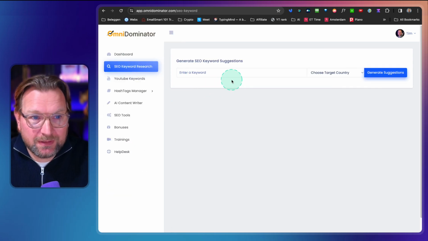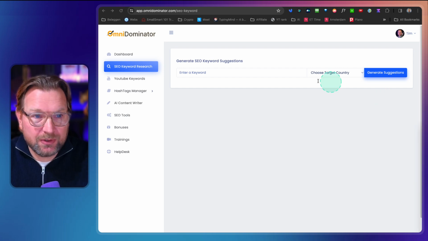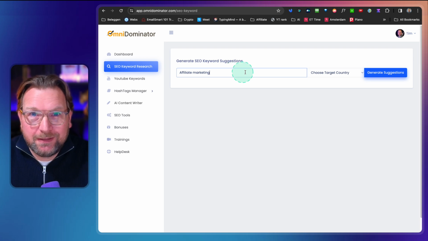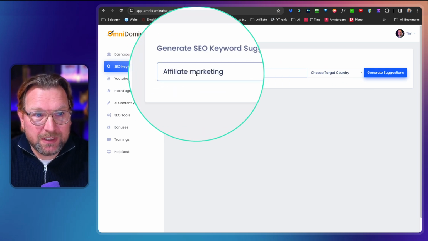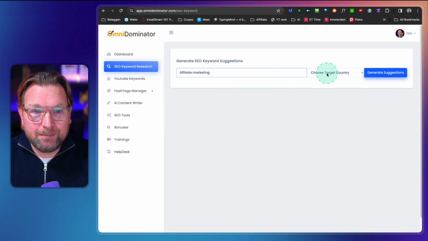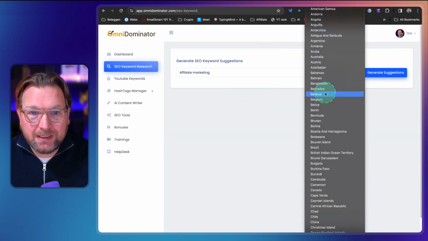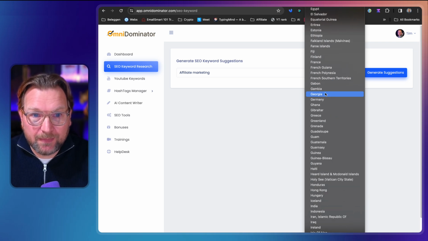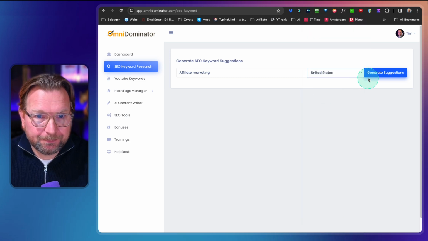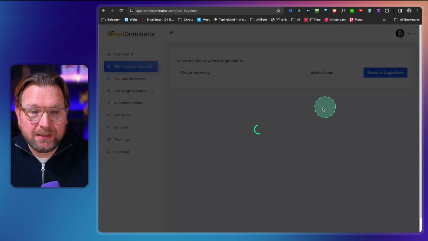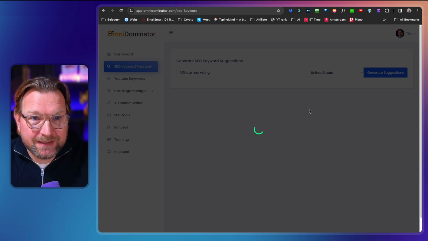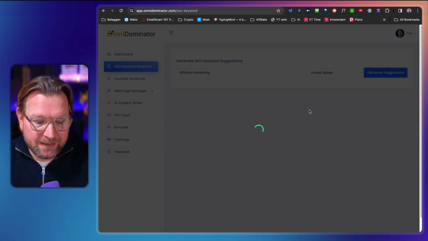And the platform is super simple. Basically you search here what you'd like to search for in Google, and then OmniDominator will give you the results. Now, first you type your keywords. So let's say you want to write or create content about affiliate marketing. Choose the country here. So basically you can also search in other countries for specific languages as well. So in this case, I'm going to do United States and I'm going to generate the suggestions here. Now, this will take about between 5 and 15 seconds, I think, for it to generate the list.